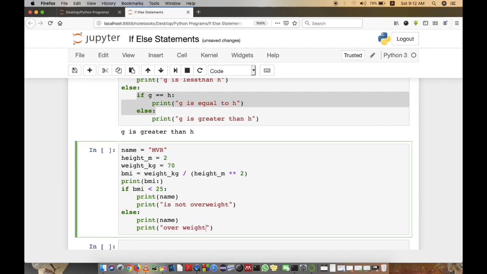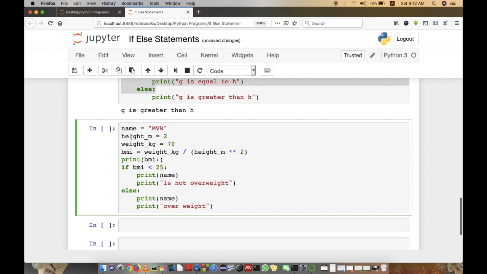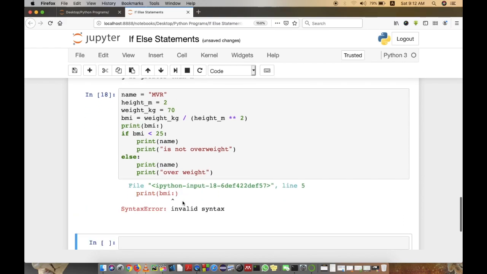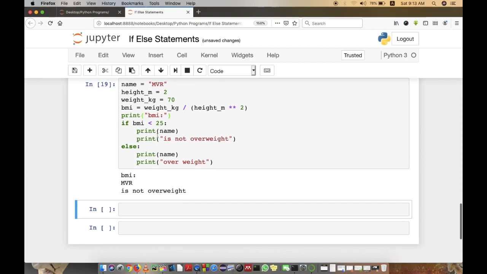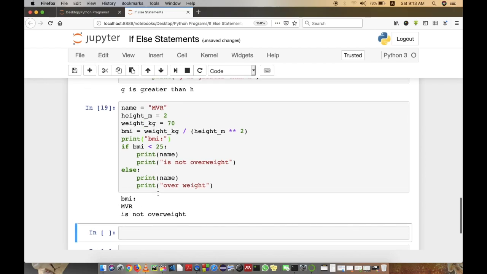Now we are going to check this. See here, if I run this, the name MVR, height 2 and weight 70 kgs. If I run this, it is showing invalid syntax, which means we have done something wrong. When I am printing a string, I should put it in double quotes. This is a string just for user readability. I need to print this. I didn't print it in double quotes, so it threw an error. Now we will check this. See, MVR is not overweight.